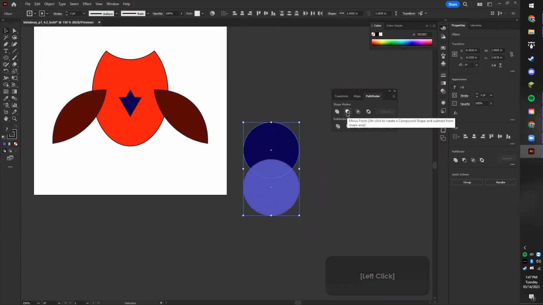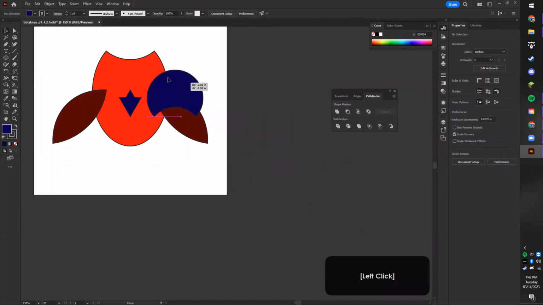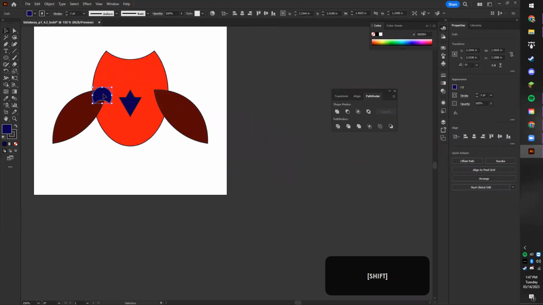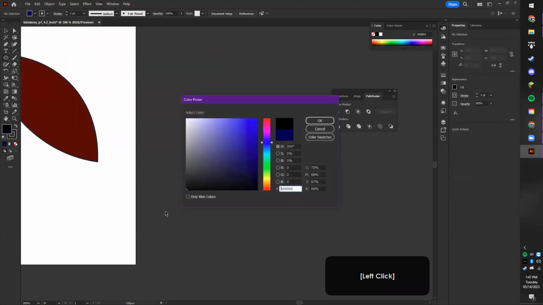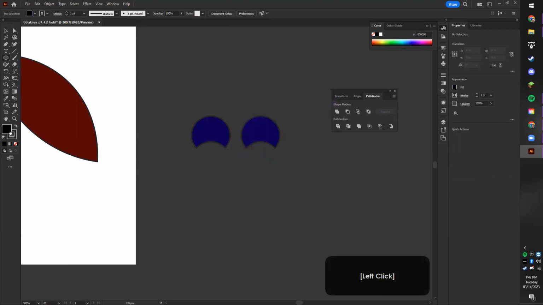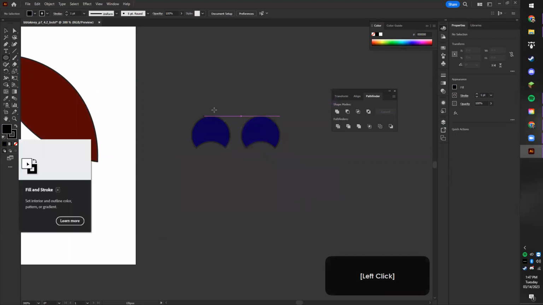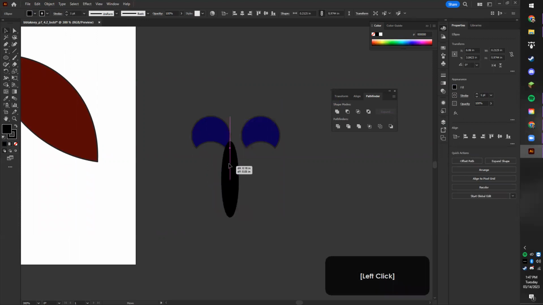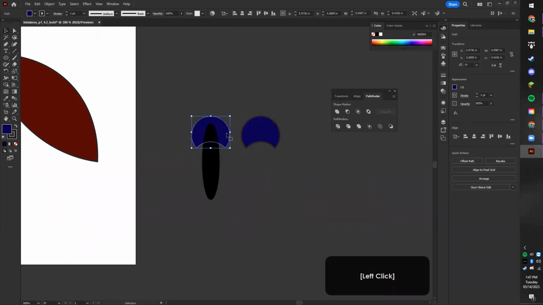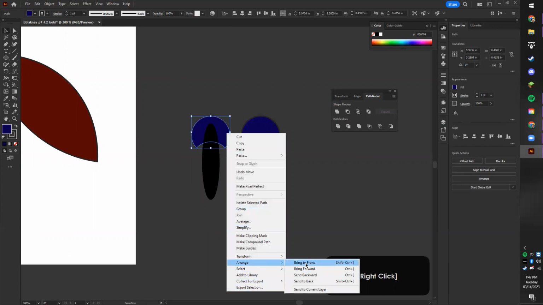I'm gonna go here, and I'm gonna go minus front, so I get this kind of happy owl eye shape. So then I'm gonna hold Alt to duplicate that, like this. And then I'm going to take another ellipse, just set to full black, which is in the corner. And then you can click and drag the stroke over to the fill, and it'll automatically put that in there.